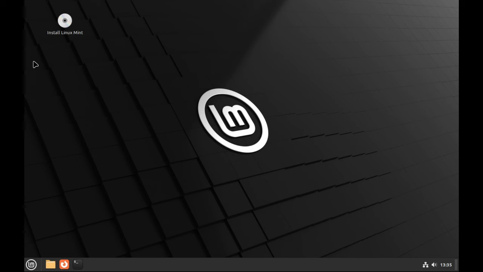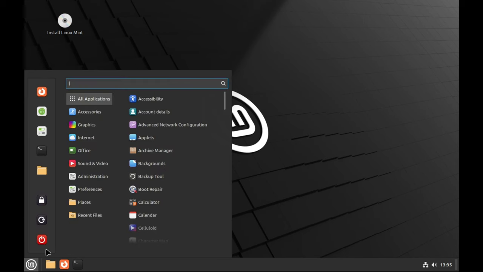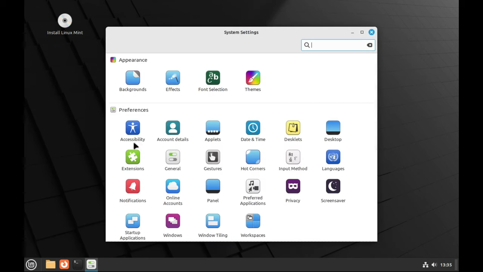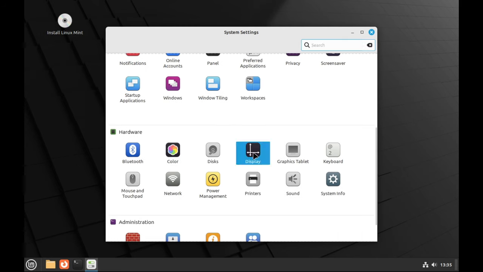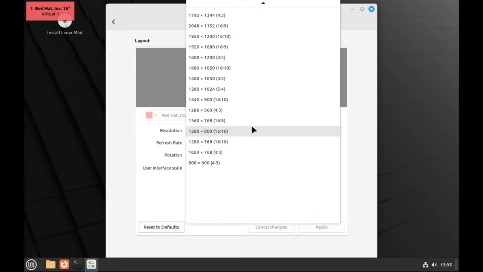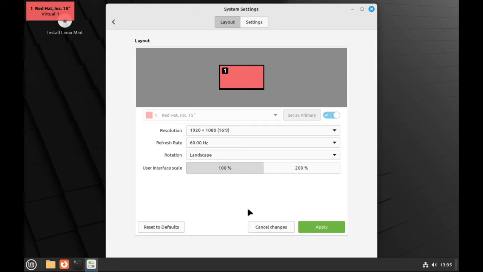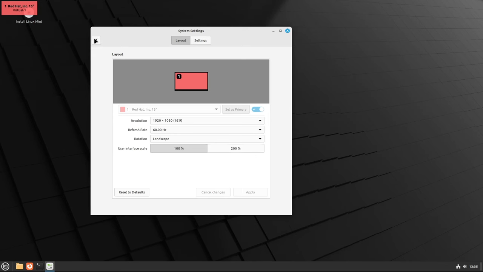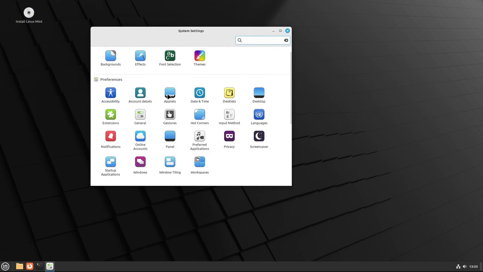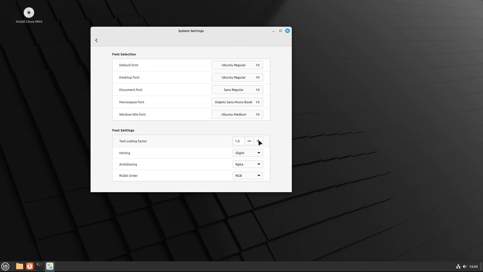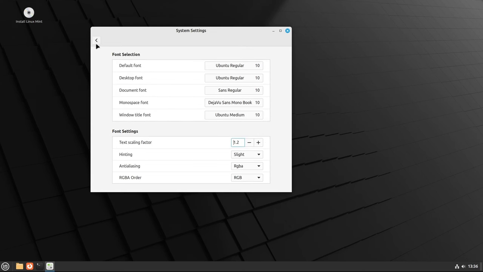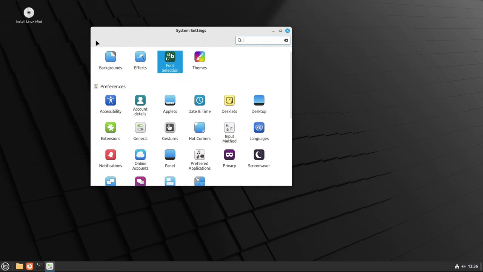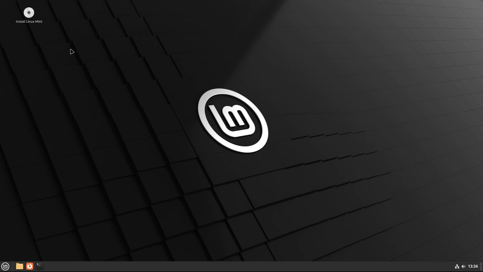So let's fix some things first. Let's go to the Mint menu and open up System Settings. From here, we select the Display setting and switch over to 1920 by 1080 resolution, and we'll keep that configuration. And let's go to the fonts and add about 20% to the size of those fonts, so hopefully the audience can read what's written on the screen.